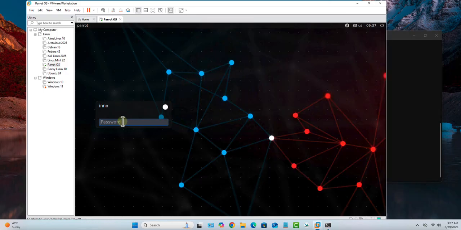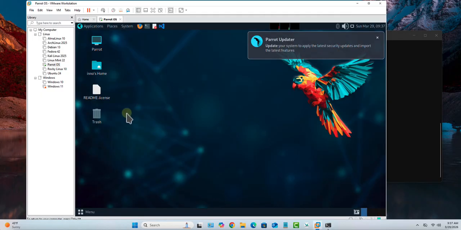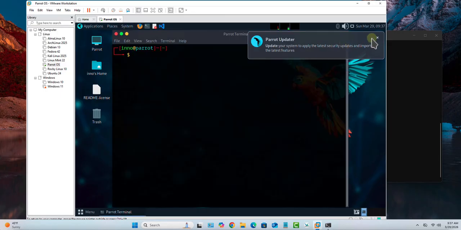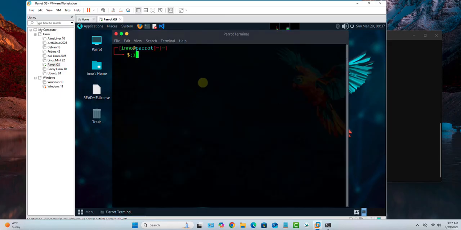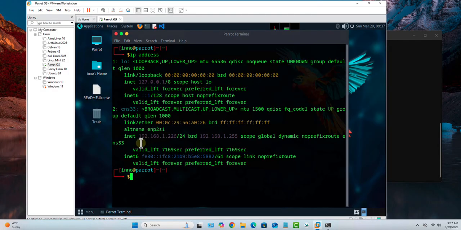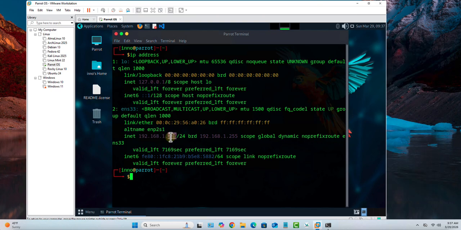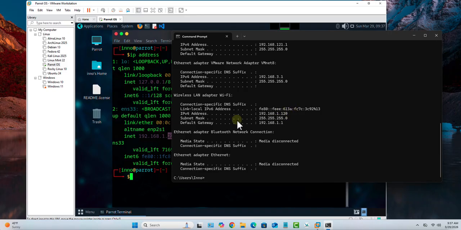Let's go ahead and log into this ParrotOS VM, and I'm just gonna open the terminal. To check the IP, I'll use ip address here. So this is the IP 192.168.1. So it's on the same subnet, and then the last octet is 226. So this is 226, and on the host was I believe 120. So it's a different IP.